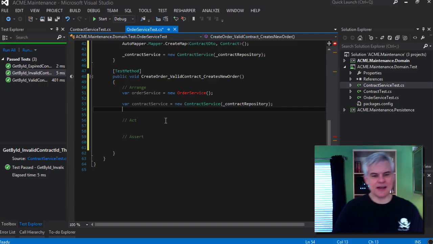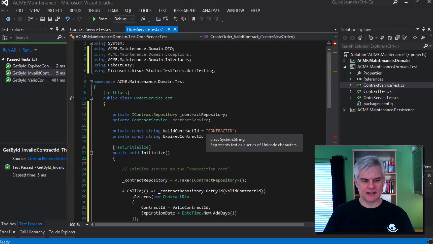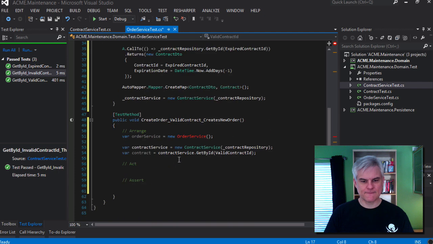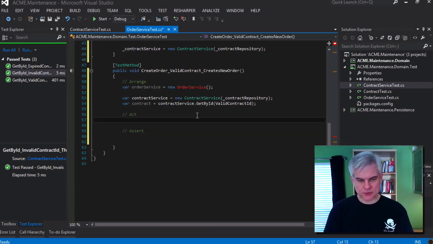All right. So at any rate, we have a contract service created, and we only did that so that we get and create a contract. So contract service.get by ID. And we're going to pass in a valid contract ID. Remember, that is our const that we created right here. All right, good. And then in the act, what we'll do is we need to create a new order.